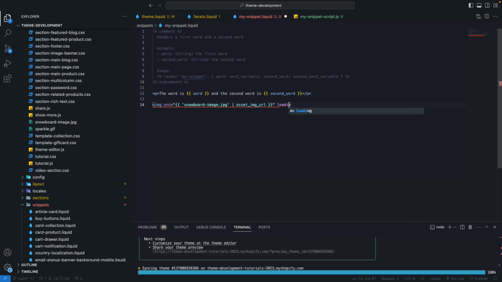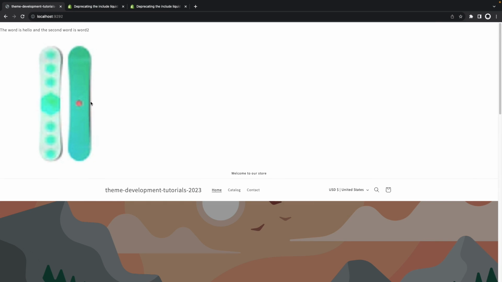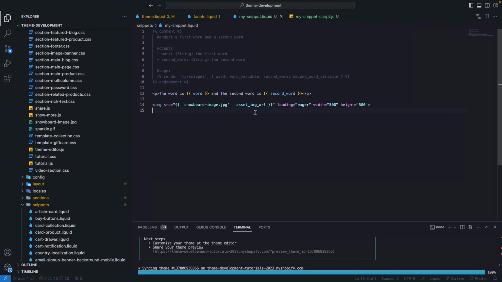Now for this to not throw any error or do not mark any errors here, let's pass loading eager. Let's give it a width of 500, a height of 500, and if I save this, I'll see here the image, but it looks blurry, and this is why we are using this filter instead, because now we can pass as a parameter the dimensions of the image we want to get.